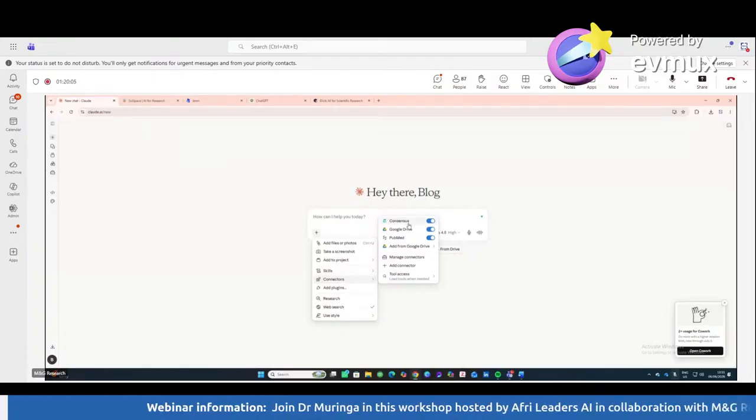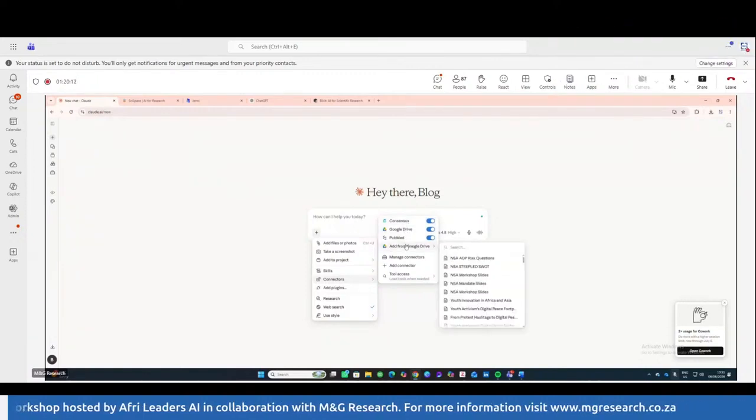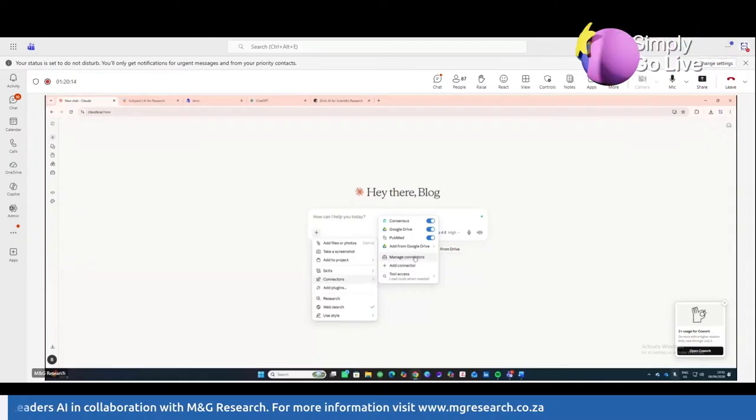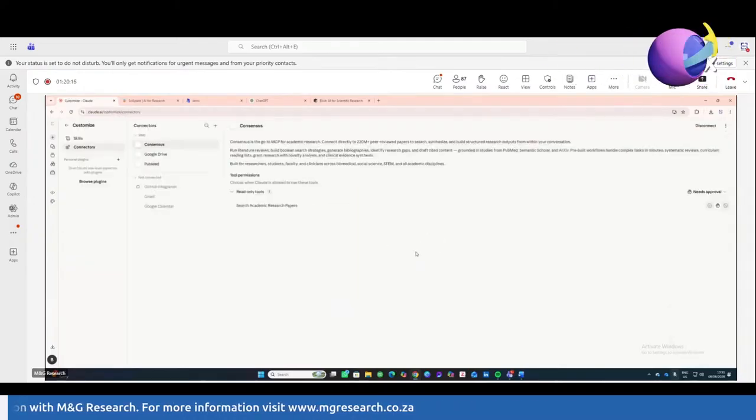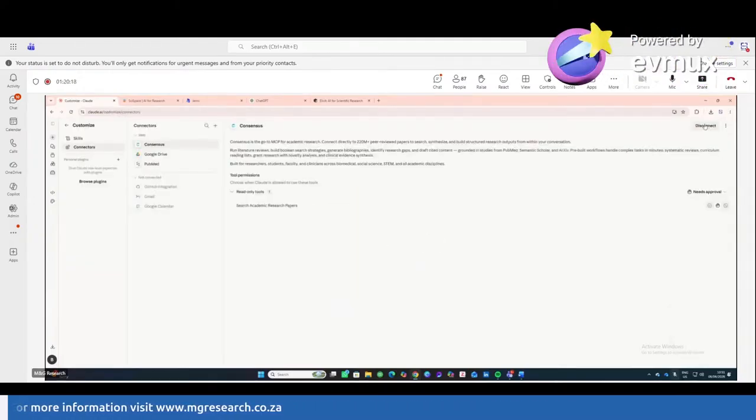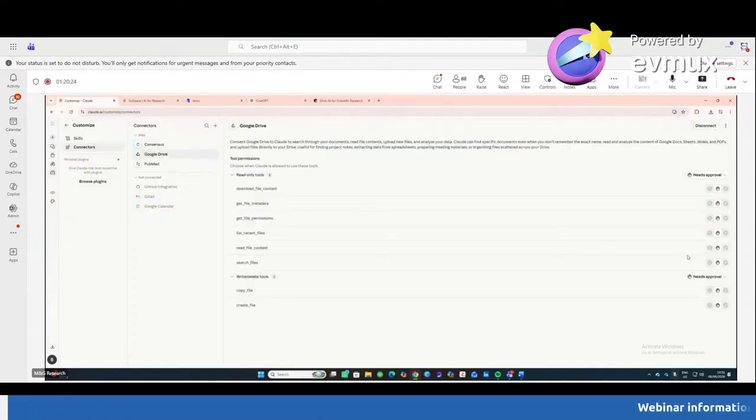Those of us who are familiar, Consensus is a database for studies. It is Google Drive, it is PubMed, and the Google Drive, right? So you can add more connectors, or you can come here and say, I want to manage connectors. We have Claude already. Claude is connected to Consensus. We have Google Drive connected, right? Google Drive has access to all my files. So this is in the Google Drive. This is where all my data is, right? But we are not there.